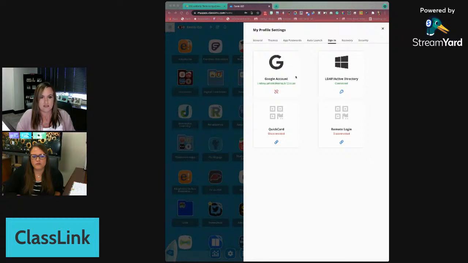Once I click on the Google account that I want to link, you'll see now that it is connected because I now have the red unlink button if I wanted to unlink. It also shows that your LDAP or Active Directory is already connected for you. This means that if you have files on your H drive on your desktop, you will also be able to access them through ClassLink as well.